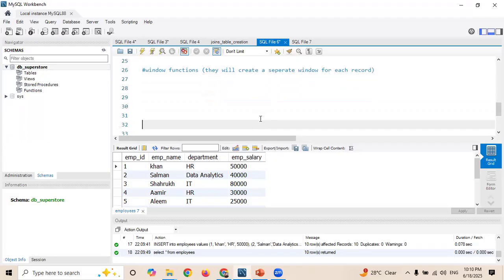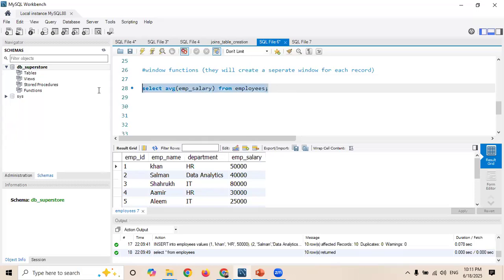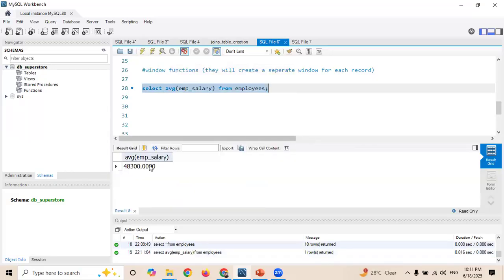How will it create? Like in our previous classes, when we were using the aggregate functions like sum, average. Okay, let me give you the demo as well. If I want to select the average of my employee salary from the employees table, when I run this, it will give a single value, right? So this is the average of all the salaries of the employees. Now, if I want to see this average salary along with all the records of my table, then what I will use, I will select star, meaning all the columns, along with this average salary.